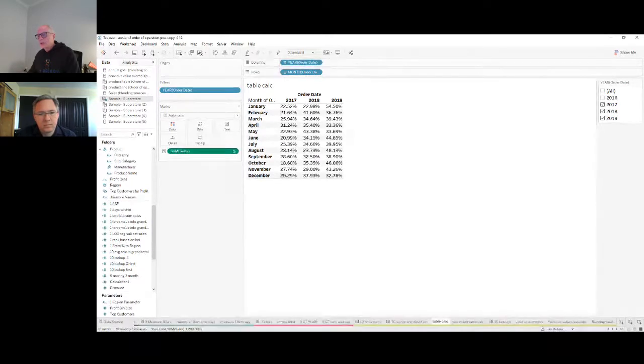The direction is across, but I can change that direction by opening up that little caret, compute using, and there's several ways of doing this, but we're just going to compute down. We're going to change the direction from across the table to down the table. And sure enough, we get our percent by month, by year.